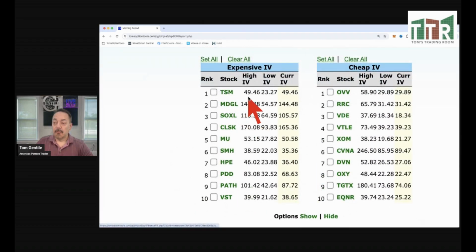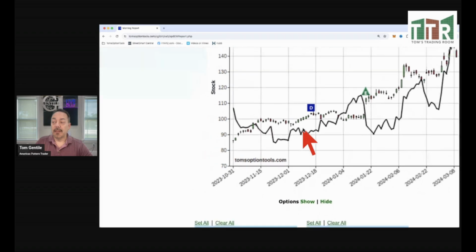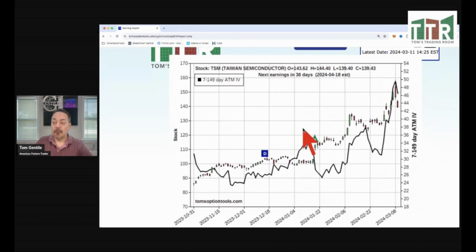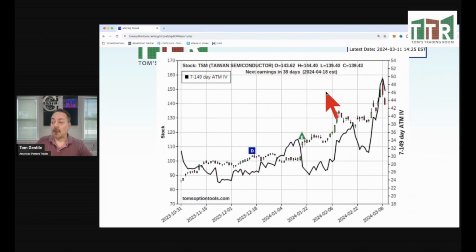Taiwan Semi. Remember that the high IV was 49.46, the low IV was 23.27, and the current is 49.46. We know this is high. Anyone want to take a wild guess as to why this is high? I'll guess for you, and that is that we've got to be coming up upon an earnings announcement. Well, we've got earnings in 38 days.